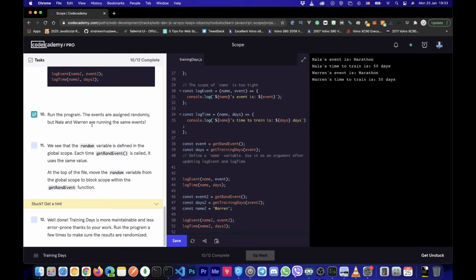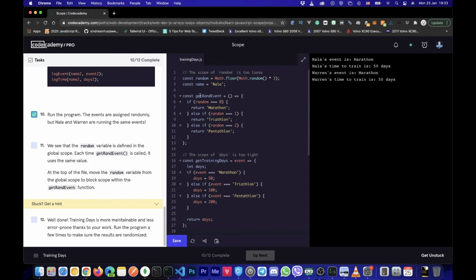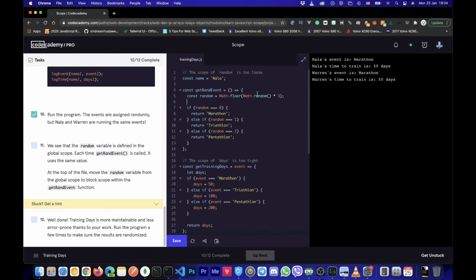We see that the random variable is defined in the global scope, right here. Each time getRandEvent is called, it uses the same value. Of course, at the top of the file, move the random variable from the global scope to block scope within the getRandEvent function. So inside of the function, not inside of the if statement. And now let's save our code.